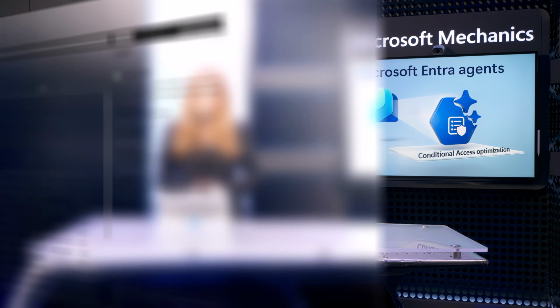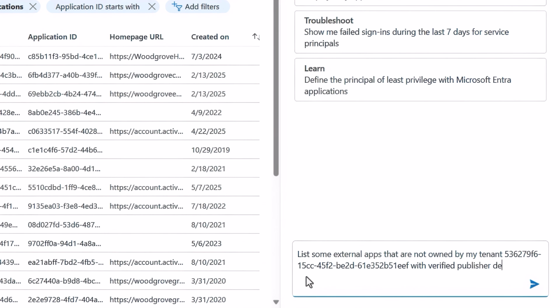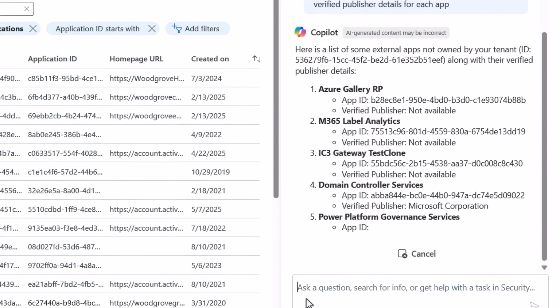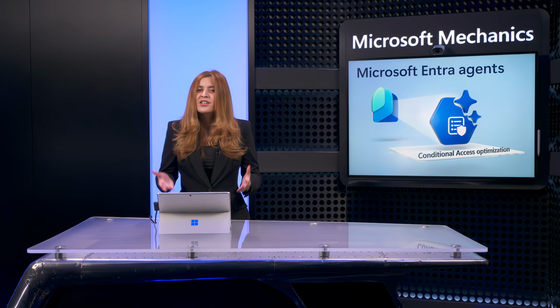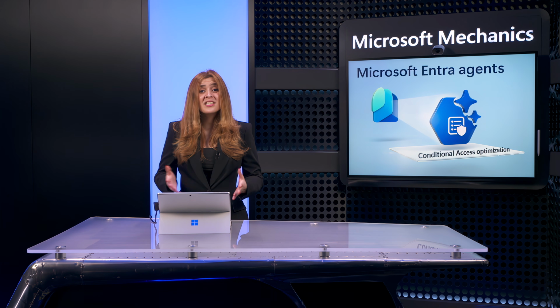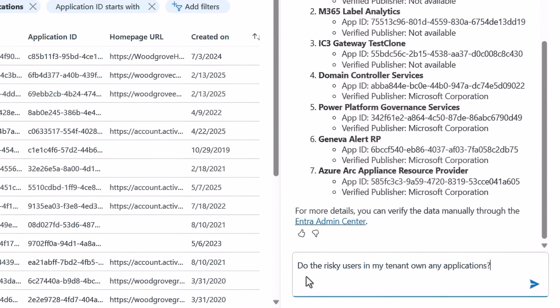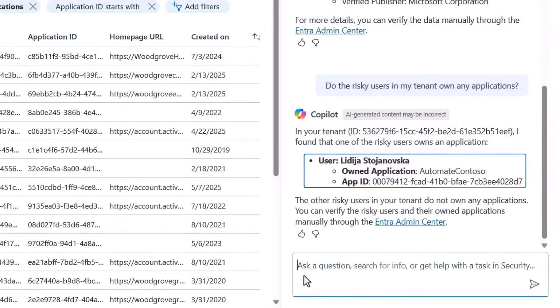Let's use Copilot for this instead. I'll start by asking it to list some external apps that are not owned by my tenant with verified publisher details for each app. And it pulls together a list of 7 apps with additional details like the app name, app ID, and verified publisher, so I'm not wasting time on low-risk noise. That said, sometimes it's the apps owned by at-risk users that can be the real problem. So I want to ask Copilot, do the risky users in my tenant own any applications? And it finds an app that is owned by a high-risk user.